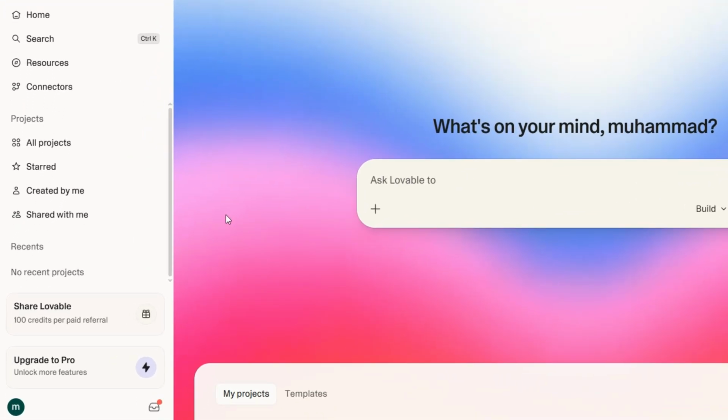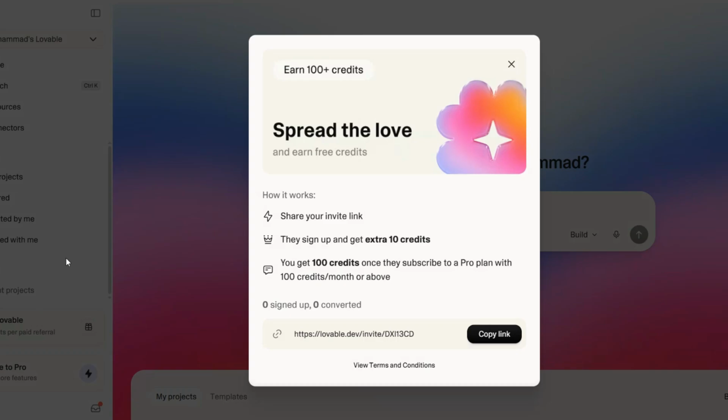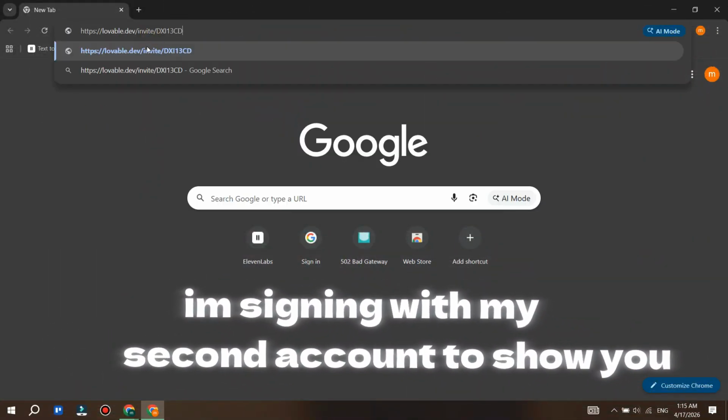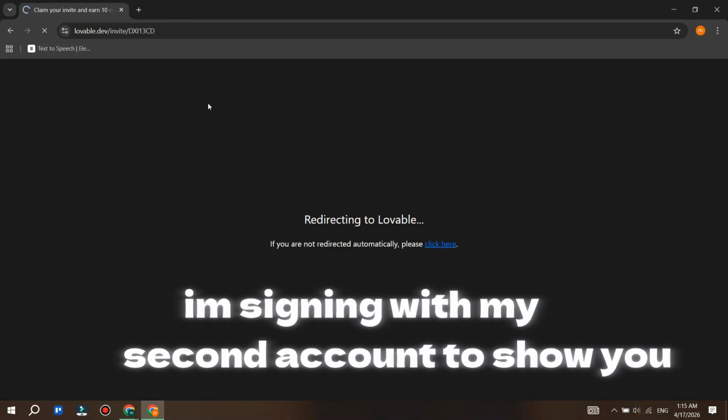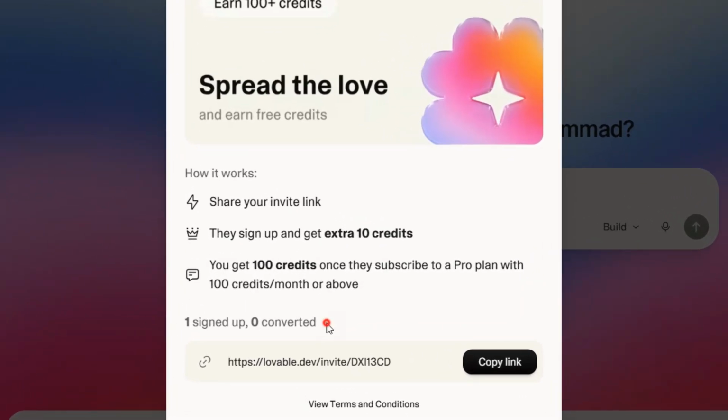Click on it and copy your unique referral link. This link is what you will use to invite other users. Now, share this link with others and ask them to sign up using it. When someone signs up through your invite link, they will receive an extra 10 credits after registration. At the same time, you will start earning rewards based on their activity.